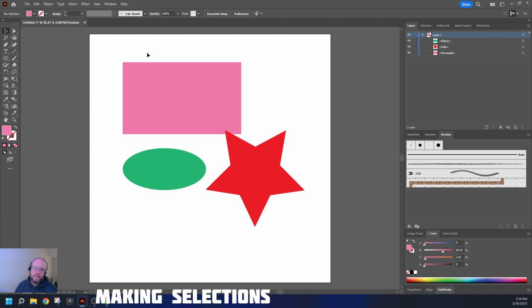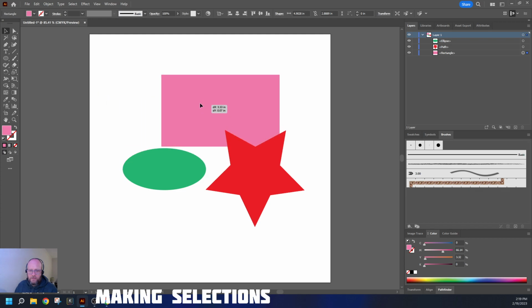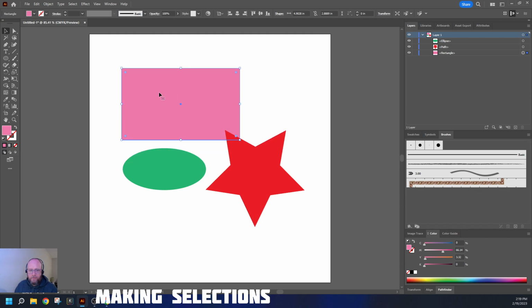The second way I can select objects is by clicking. If I just click and release, I get my bounding box around the single object, and I can click and drag that item however I want. Again, to deselect, click anywhere outside of the object, and we can go from there.